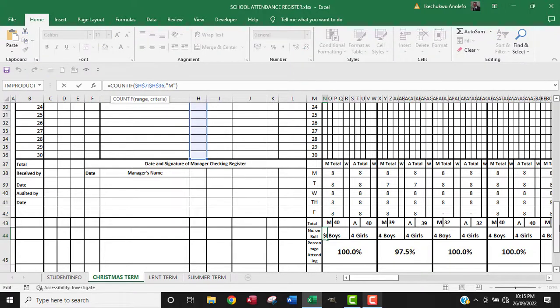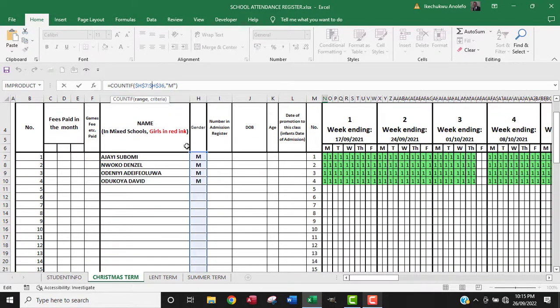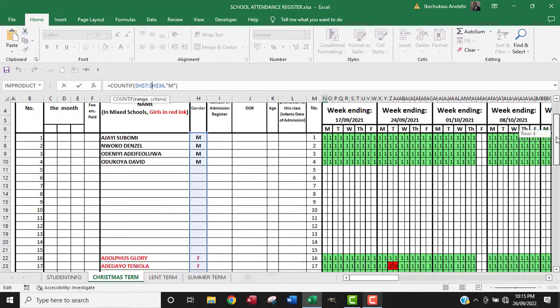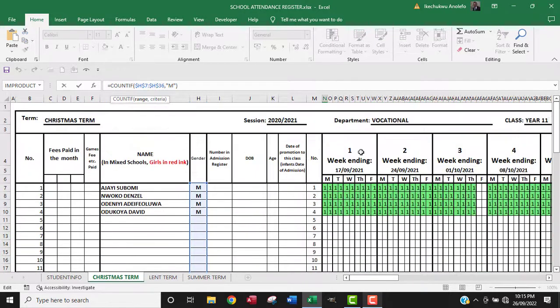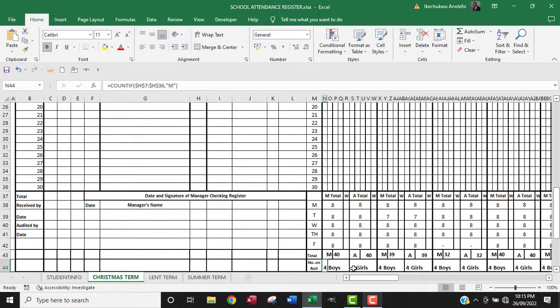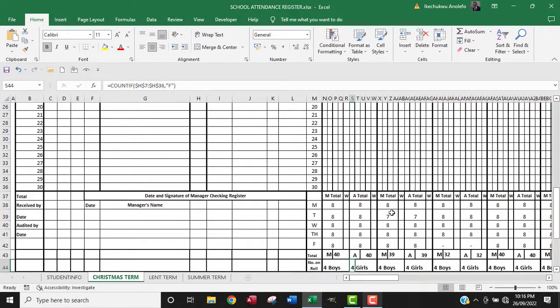If I click on it now, it will tell you that it's going to calculate everything here. It's going to use the COUNTIF function to go through this range from H7 to H36. It's going to count the number of males that are in the class, and then it will do the same thing for the females here. Coincidentally, we have four females and four males. Also, this one will pick out the number of females. So that's how the formula there was gotten.